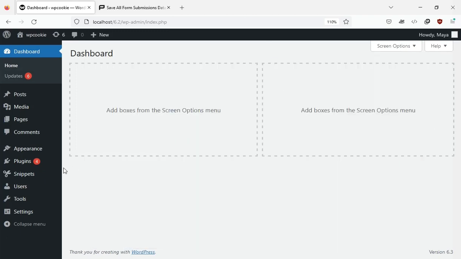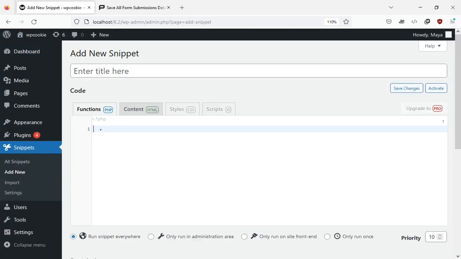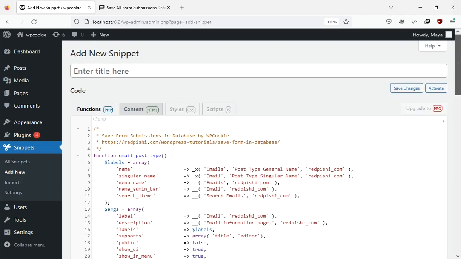From the Snippets menu, click on Add New and paste the code here. Now, give it a title and click on the Save Changes and Activate button.